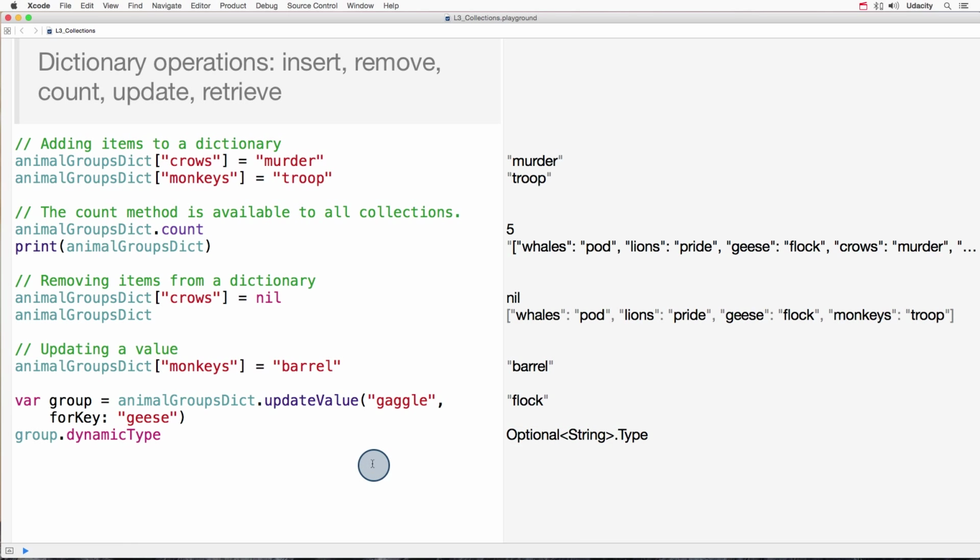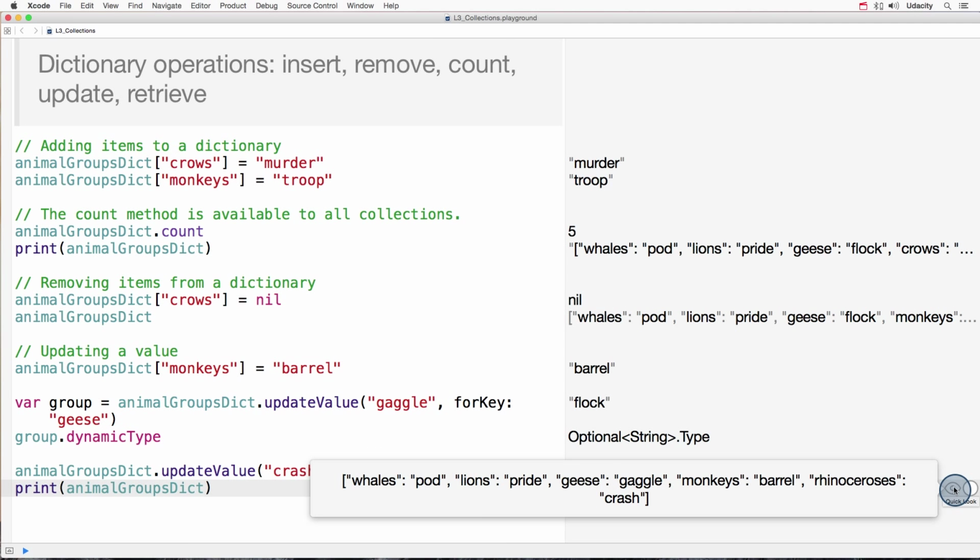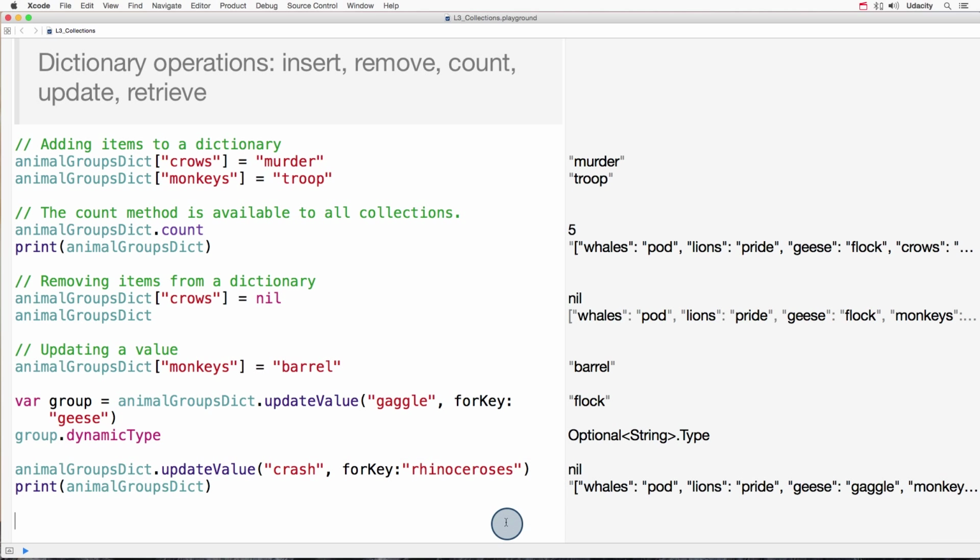This is good because if you try to update a value that's not in your dictionary, your program won't crash. The update value method will just return nil and go ahead and add the new key-value pair to the dictionary. And here you can see we've added a crash of rhinoceroses to our dictionary. If the dictionary does contain the value you try to update, the update value for key method returns the former value, the old value, like we saw here when the method returned flock.